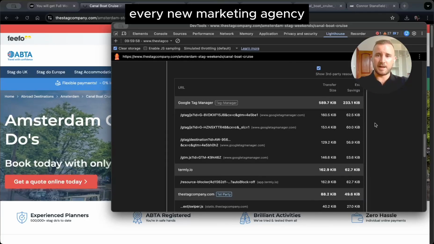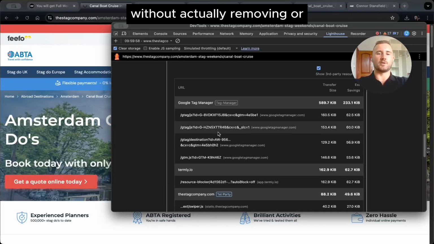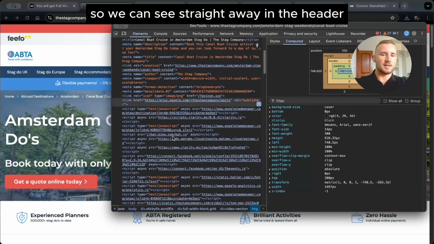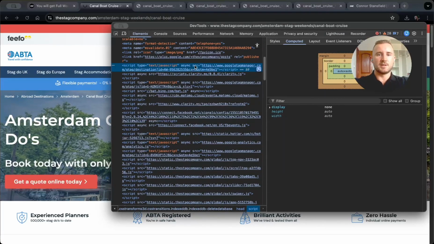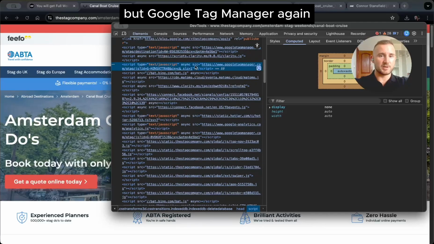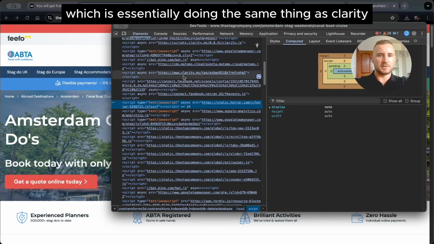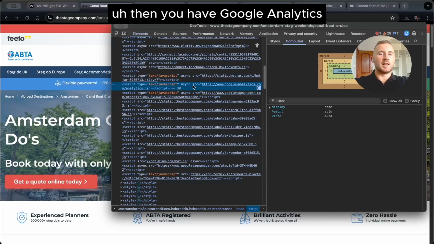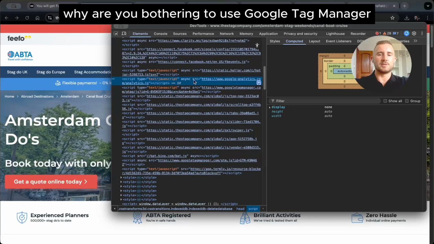Every new marketing agency wants to come along and implement their tracking scheme without actually removing or acknowledging that those already exist. So we can see straight away in the header, we have these scripts which have to be downloaded as the page loads. Google Tag Manager, as we come down, we see Clarity there, but Google Tag Manager again. As we come a bit further down, we have Hotjar, which is essentially doing the same thing as Clarity. I don't understand why you would have both. Then you have Google Analytics. This should be a part of Google Tag Manager. Otherwise, why are you bothering to use Google Tag Manager?